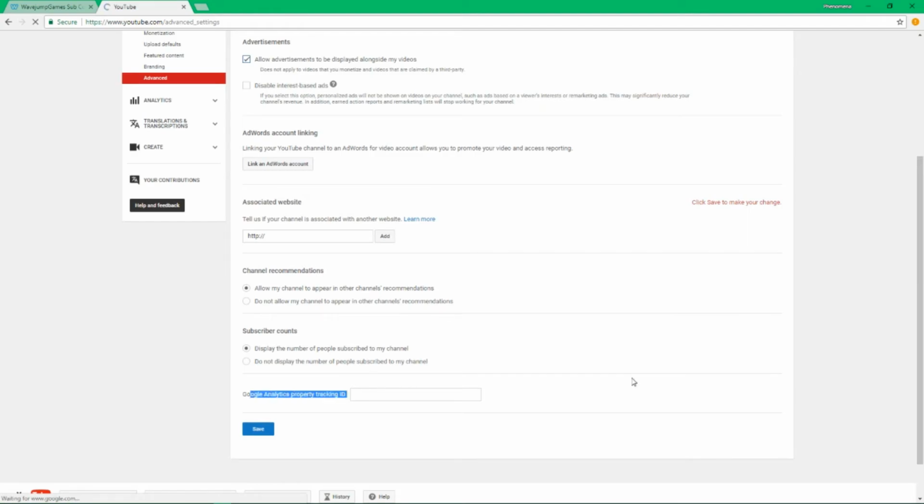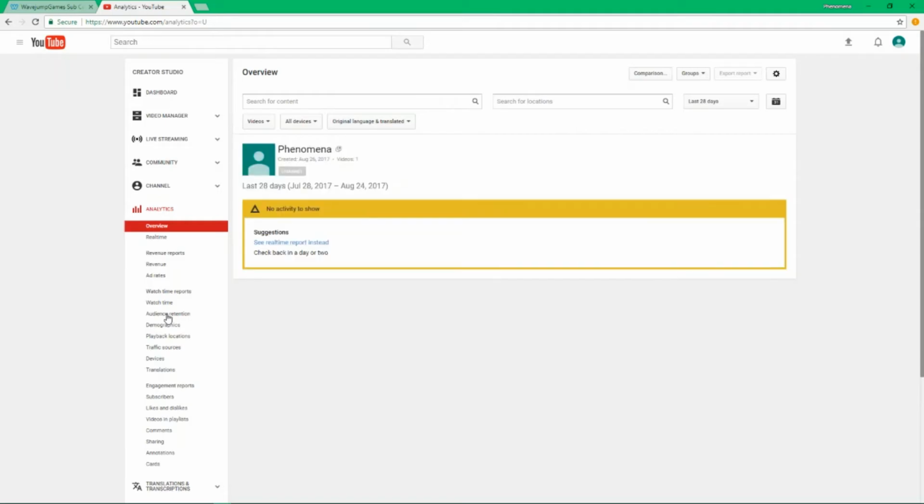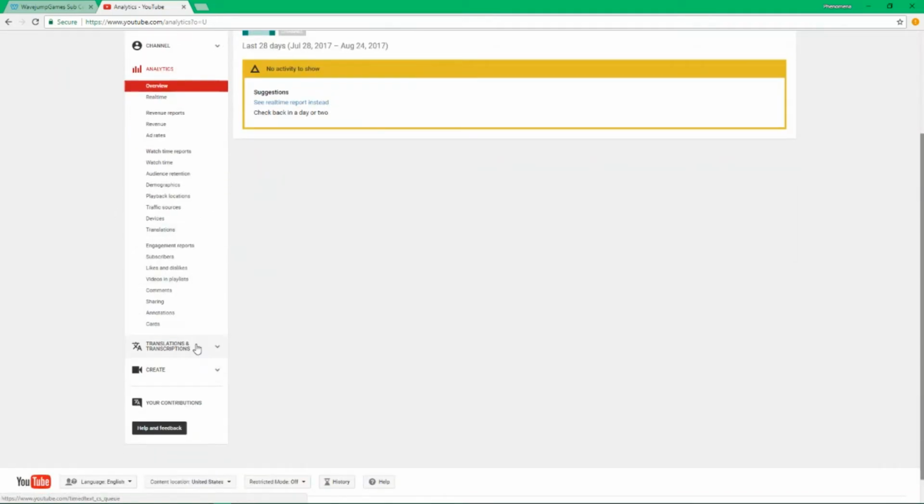Now, Google Analytics property tracking ID. If you're doing some advanced Google Analytics, then you go ahead and do that. But that's something that really advanced people will have. Analytics, again, we'll go over in the future.